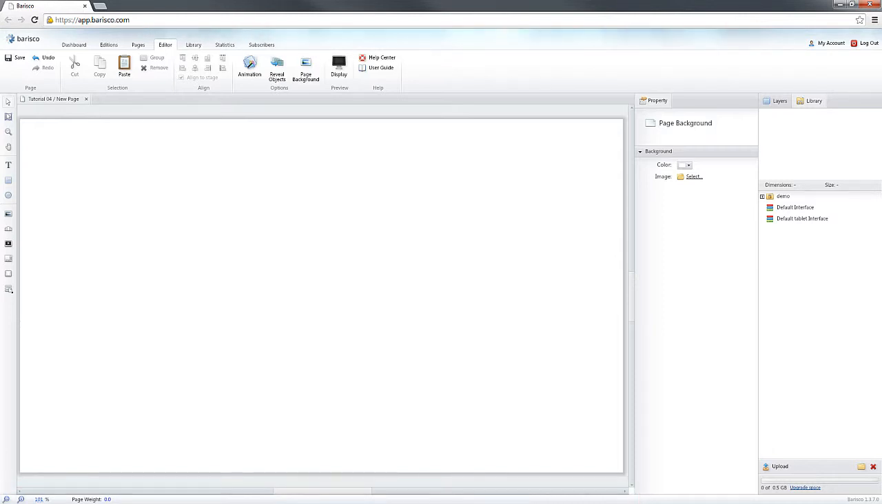Now that we have identified the different sections of the editor's user interface, we will go through each section and have a look at the features that are present within these different sections.